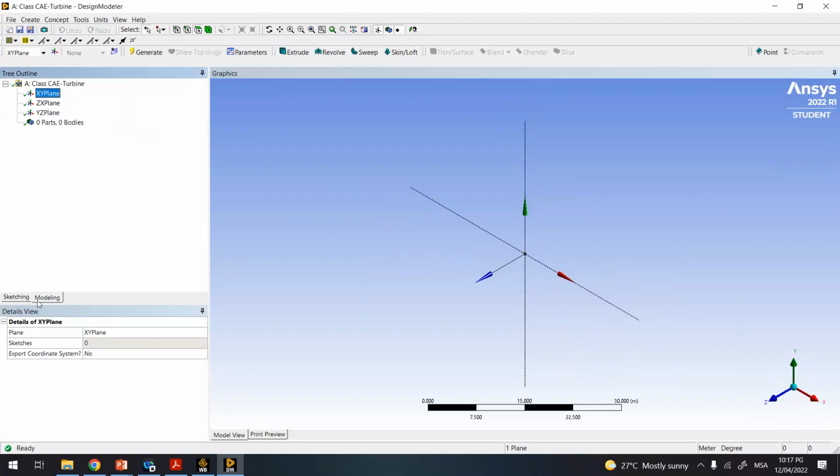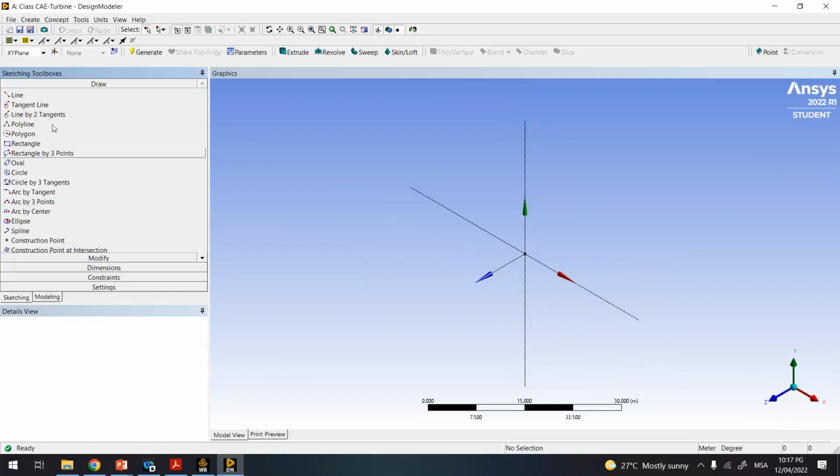Okay, klik XY, pergi dekat sketching. Okay, kita nak lukis apa? For example, saya nak lukis, contohnya saya nak lukis pipe.